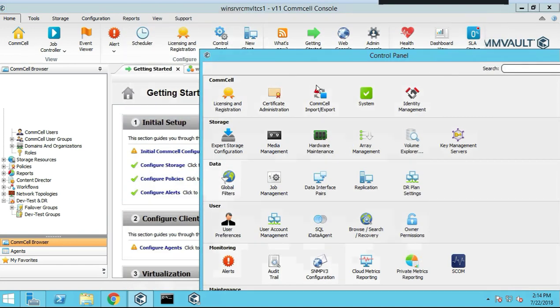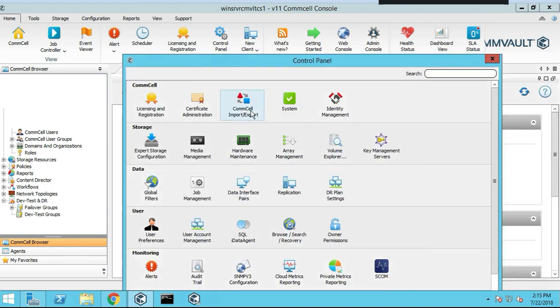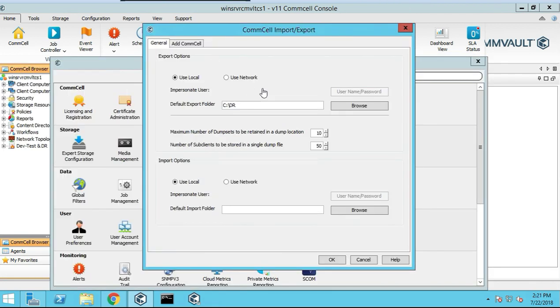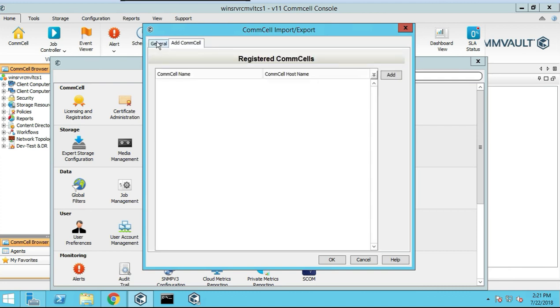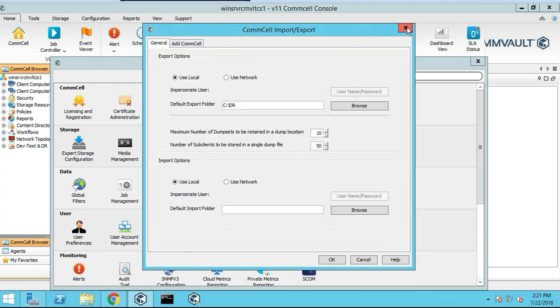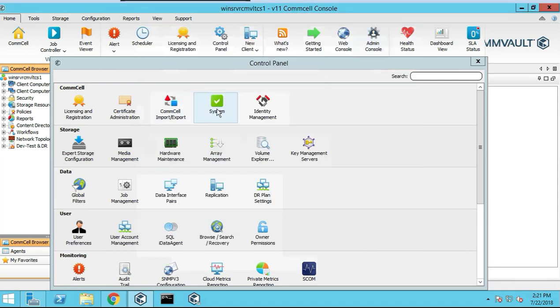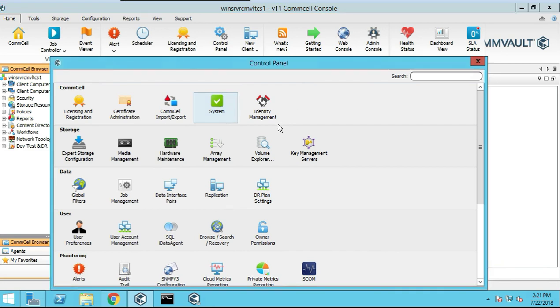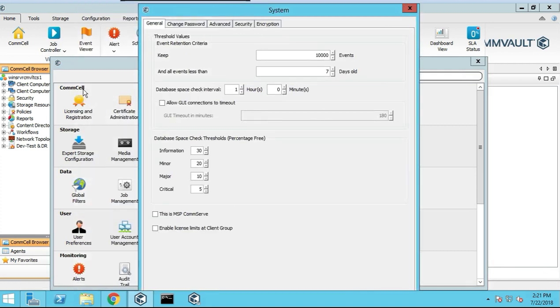Next thing is the ComCell. Did we go over this already? I don't think we did. Well, we're going to go over it anyway. The ComCell import export. Click on that. Oh yeah, we went over this one already. If you highlight over it, it'll tell you an idea of what it does. Click on System. We're going to click on System and just see what this does. This is all on the CommCell, by the way.